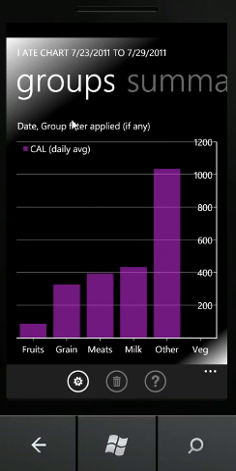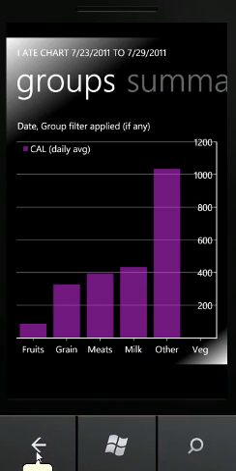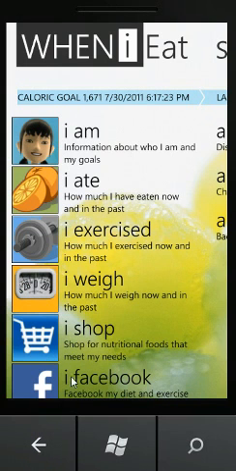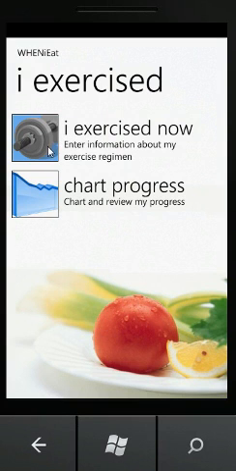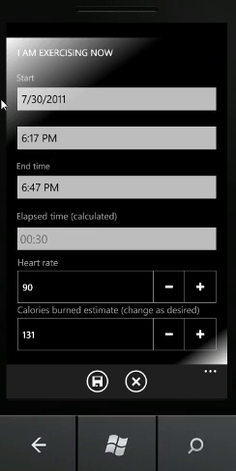Now enter exercise items. Get to the main page, click I exercised, and then I exercised now. You can enter the start date and time, the ending time. When I eat will calculate the elapsed time. When you enter your heart rate, When I eat will calculate the calories burned. You can either accept the calories burned value or adjust it. As before, cancel to get back to the main page.